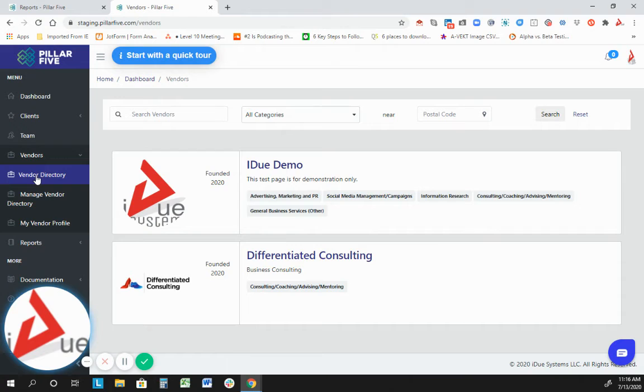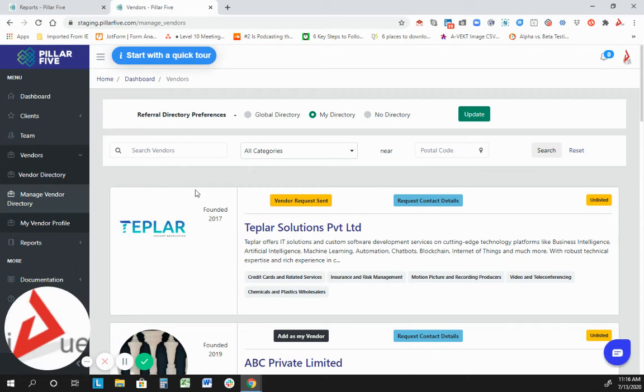And again, this is for your clients to use. This is their part of the system. Okay. Now, for you, you'd want to go to vendors, and you'd want to go to manage vendor directory. And this allows you to control your vendors.